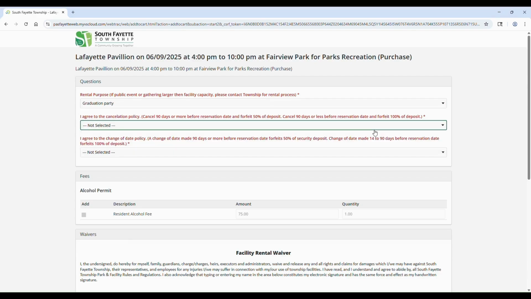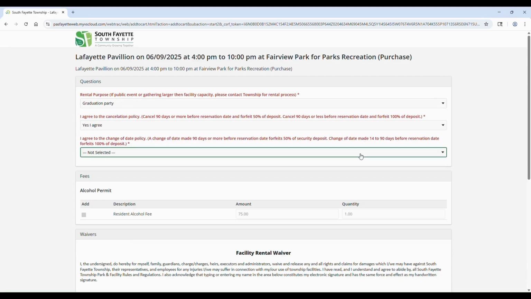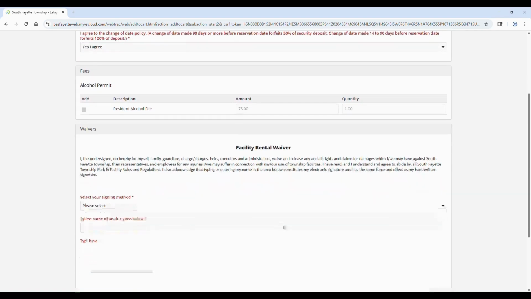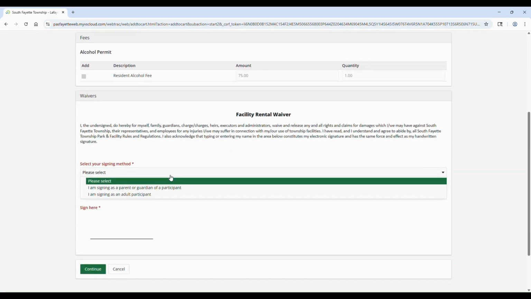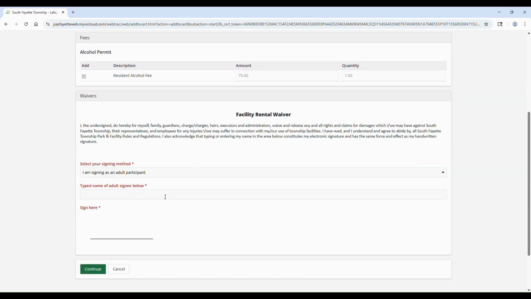You will be prompted to answer questions like the rental purpose and agreement to our cancellation and change of date policy. You can add an alcohol permit for an additional price. Then, sign the digital waiver using your name and signature.